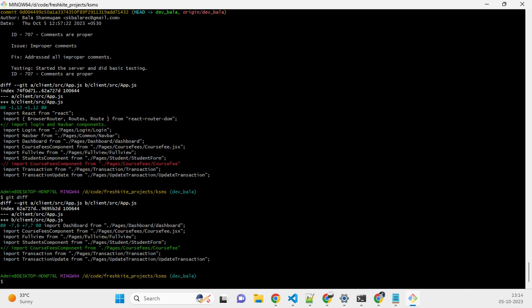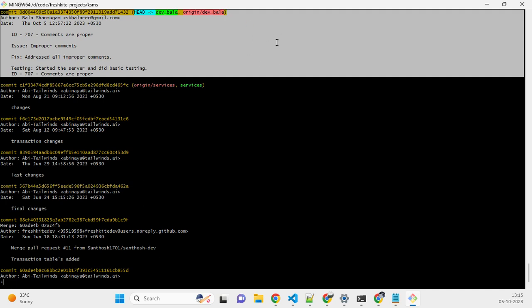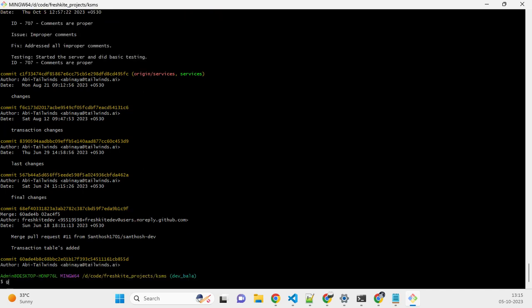For that, I will commit this change and amend it to the previous commit. I will not create a new commit. What will amend do? There is already a commit, right? With git log, this is the top commit. I'm amending my change to the previous commit itself. I'm not going to create a new commit message. So for that, git commit -a --amend.